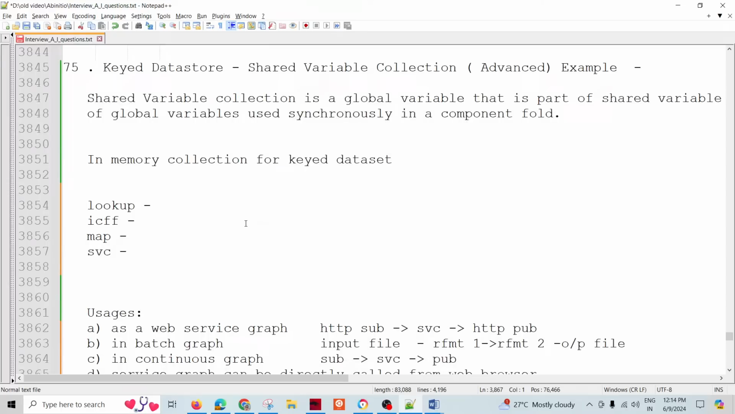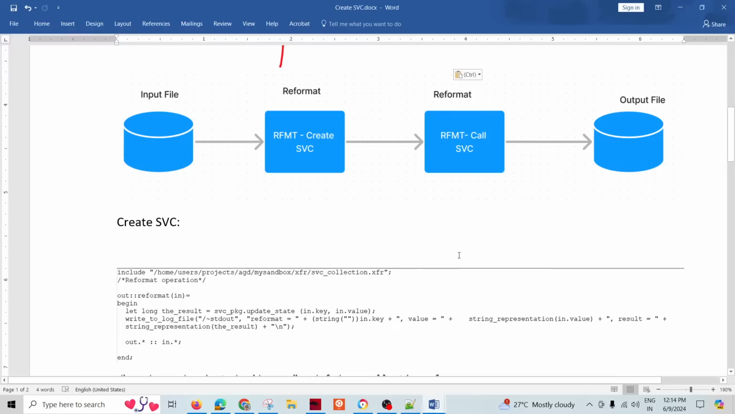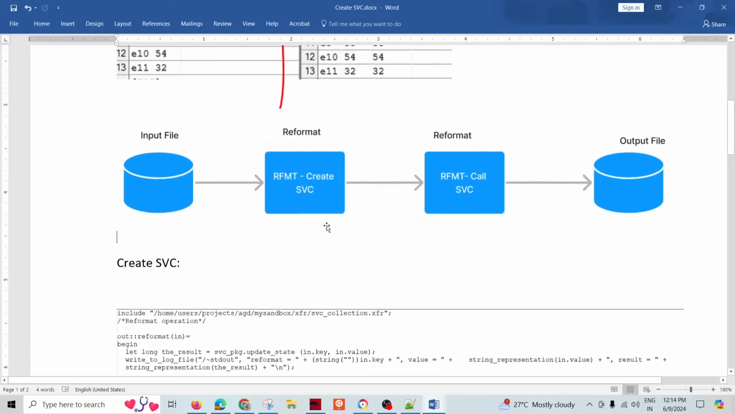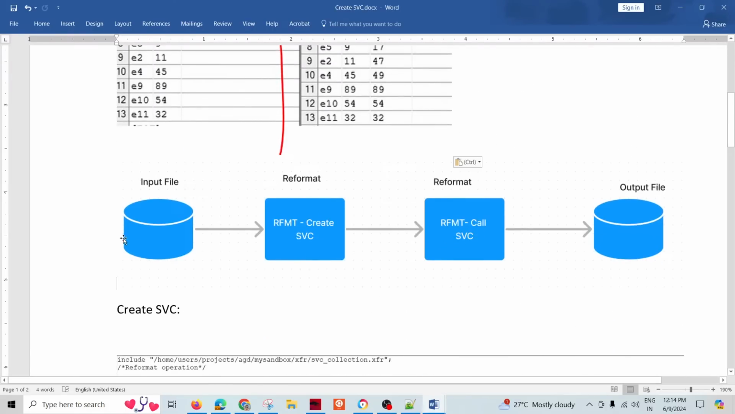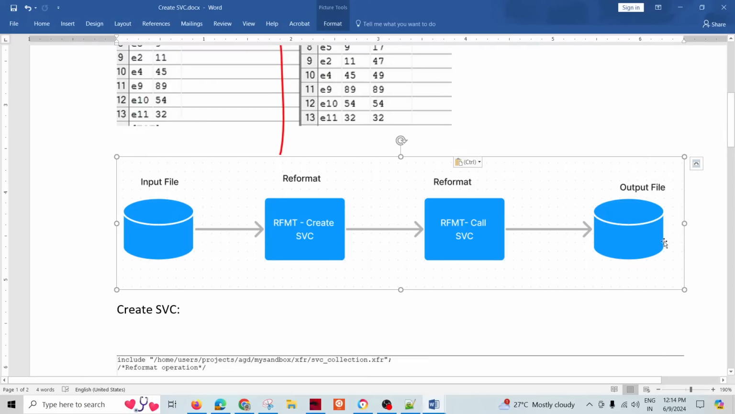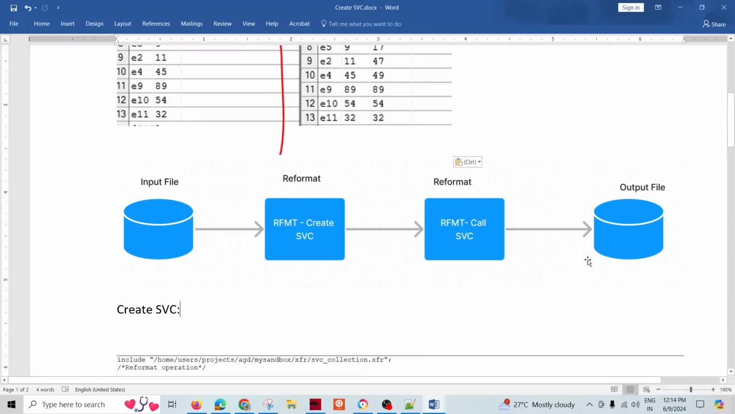So we have understood the shared variable collections. Now let's look at the implementation of it, how we are going to implement it. In that implementation, let's say I have a graph. We have an input data set, and I have taken a batch graph.